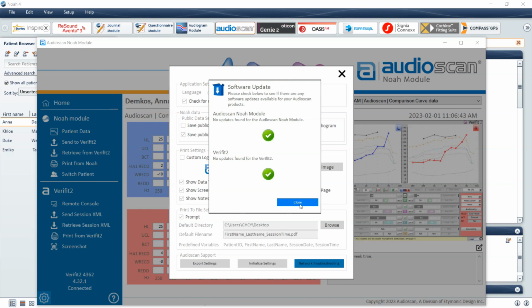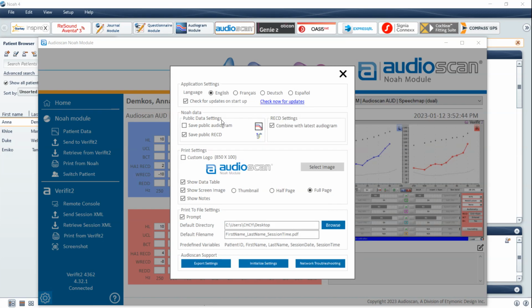The default saving behavior for the Audioscan NOAA module can be configured in the Public Data Settings section. Save as Public Audiogram is unchecked by default, meaning that data from the equipment will not be saved as the latest public audiogram for use by other modules. Save as Public RECD is checked by default, meaning RECD data retrieved from Audioscan equipment will be made available for use by other NOAA 4 modules, such as hearing instrument manufacturer modules.